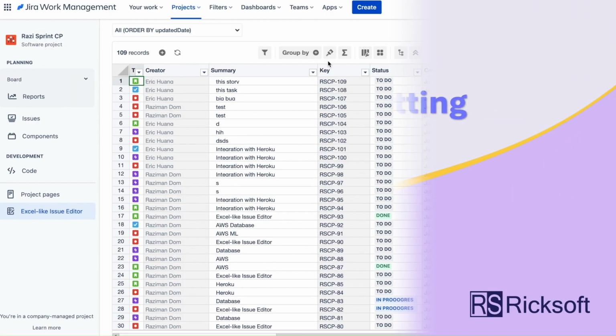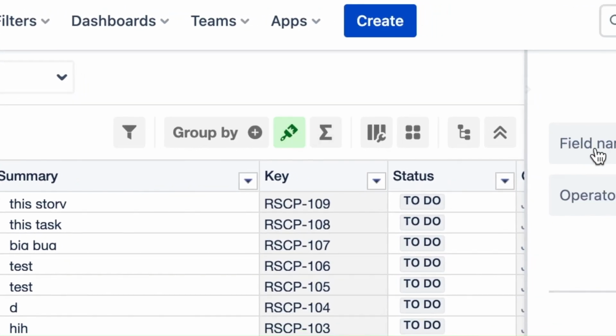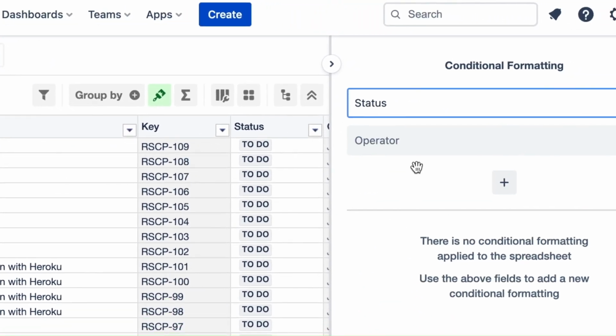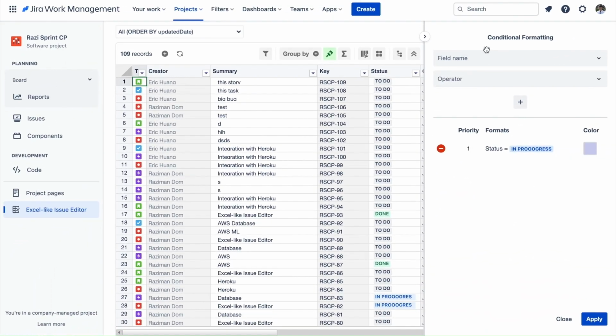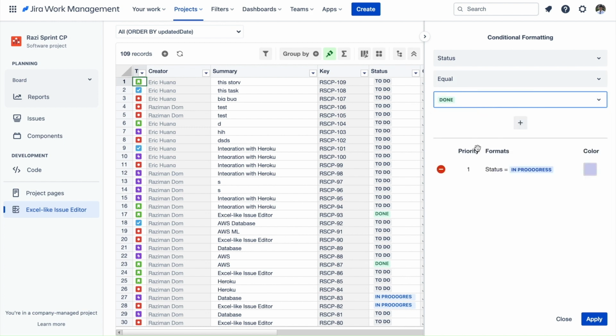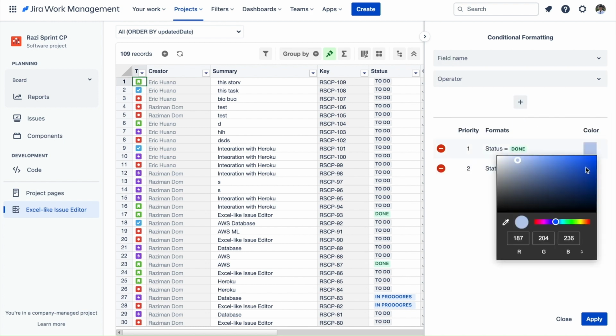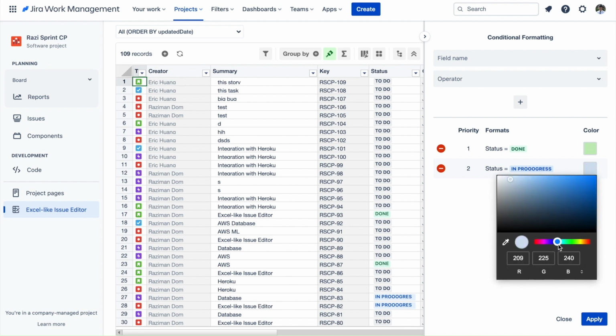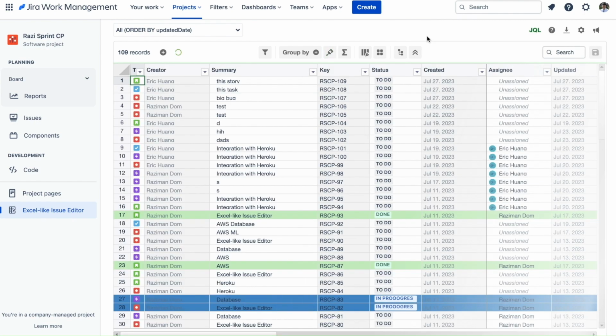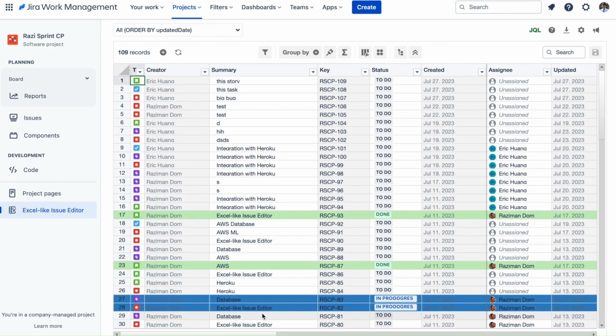Conditional formatting. Conditional formatting is one of the latest features that help you visualize your spreadsheet better. Choose the field to which you want to apply the color and select the condition. By default, a random color will be applied, but you are free to choose any color you want using our color picker. You can add multiple conditional formatting rules and see how easily you can find the Jira issues you are looking for.